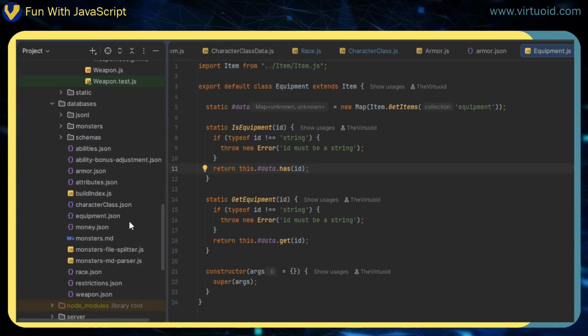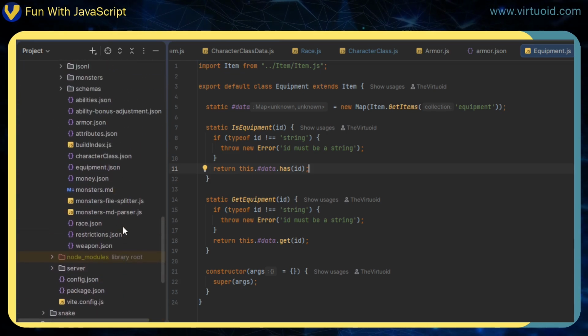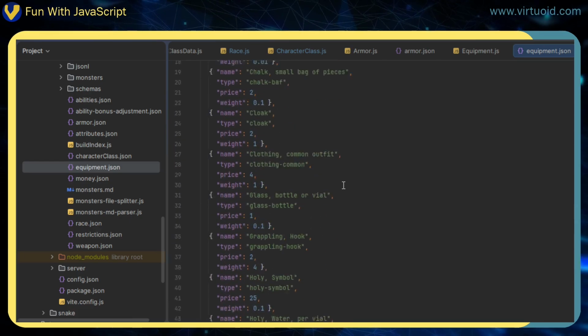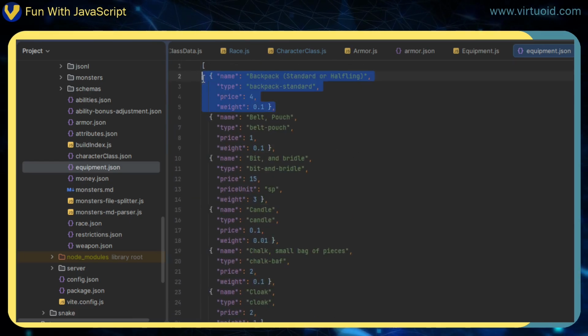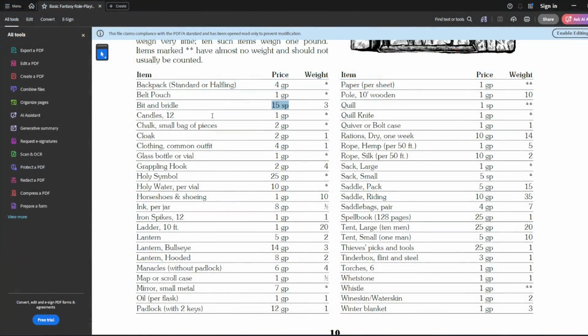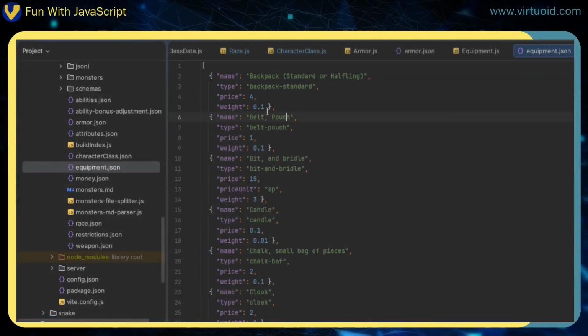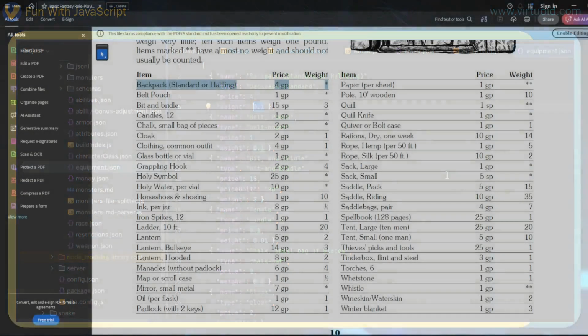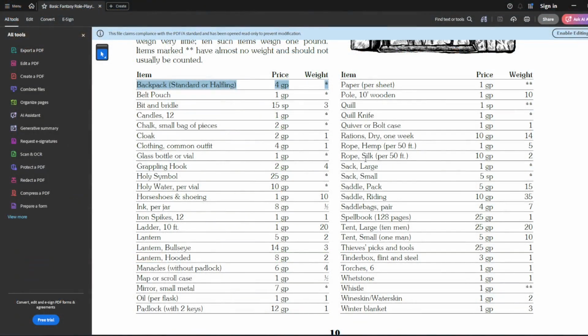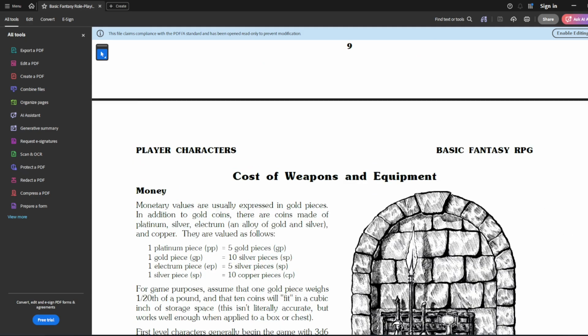But that database looks like, let's see if I can find it. There it is, equipment.json. That database looks like this. And what you see here, like backpack standard halfling, price, and weight, matches exactly what we have here. Backpack standard halfling, 4 gold pieces. And in this case, weight has an asterisk by it. What I did for that one, just so it can have some kind of weight, is I put 0.1 as the weight if it had an asterisk by it. And that's basically pretty much going to cover everything that you see on the left-hand side of this screen, back on page 3.